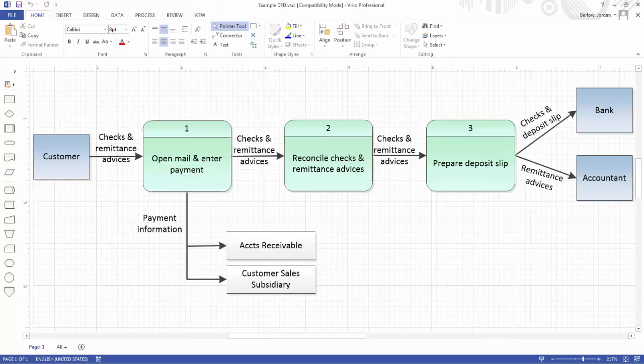Let's take a look at another example. Here's a DFT that we saw earlier in the semester from the Bloomington Boutique. Let's go through the steps to convert this DFT from logical to physical. Again, the first step is to create a human-machine boundary. Bloomington Boutique has decided that entering payments and reconciling the checks and remittance advices should be done digitally. Additionally, they want their accounts receivable and customer sales subsidiary data stores to be saved in a database. However, they still want deposit slips to be done on paper manually.